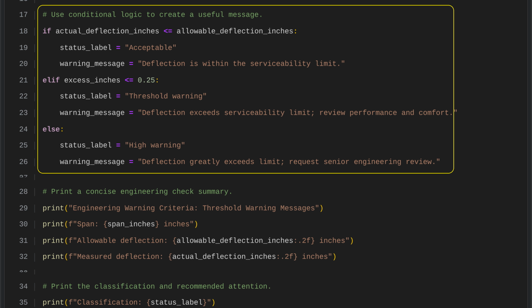The logic classifies beam deflection by comparing actual deflection with the allowable limit. If it is within the limit, the status is acceptable. If it is only slightly over, up to a quarter inch, it gives a threshold warning and recommends reviewing performance and comfort. Larger exceedances receive a high warning and call for senior engineering review.